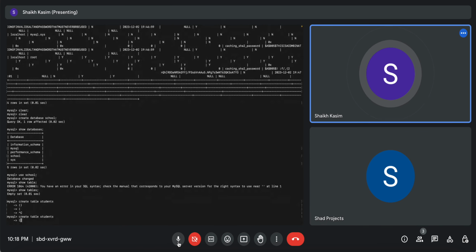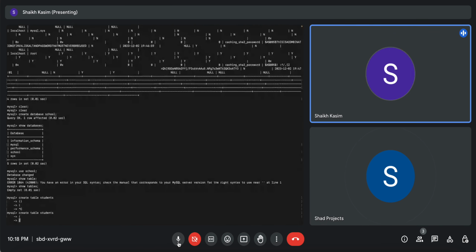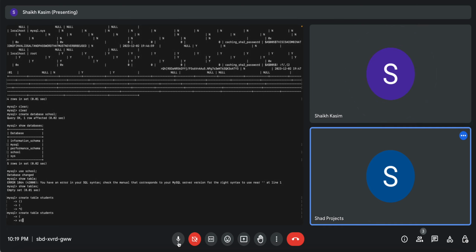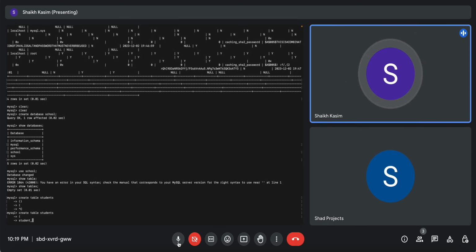Then the first one. Now I can write the column name, correct? Yes. Student underscore number, and the data type I will put as integer. Yes. Enter. Then I can enter. Yes.